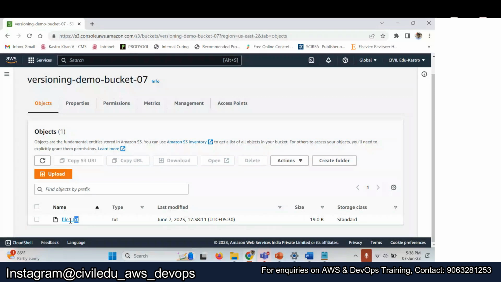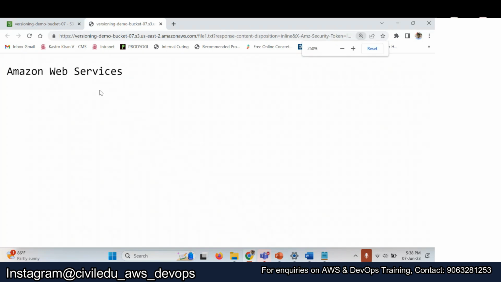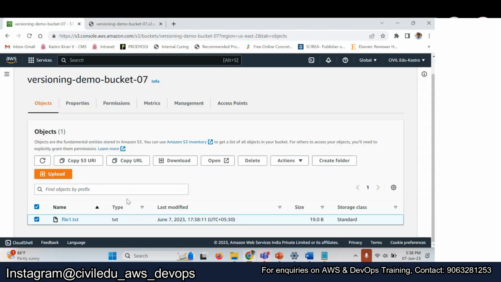Now, if you want to see what data is available in the file, how will you check that? Just check the file and then click on open. Now, what will happen in the new tab? You can see the content. Can you see the content? Amazon Web Services, right? So the content is available inside the file.